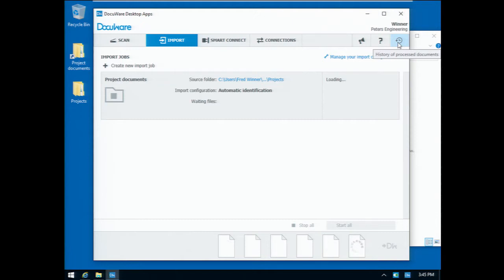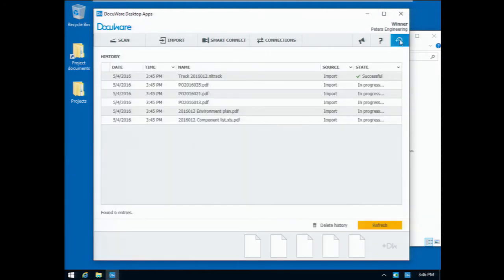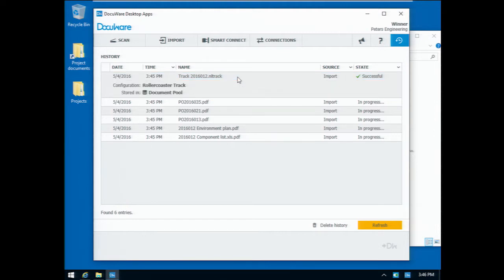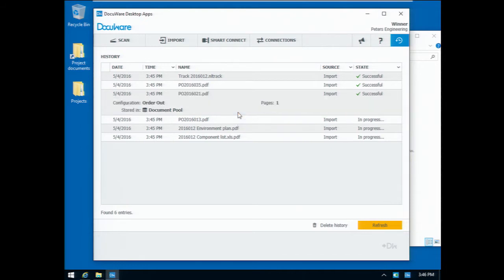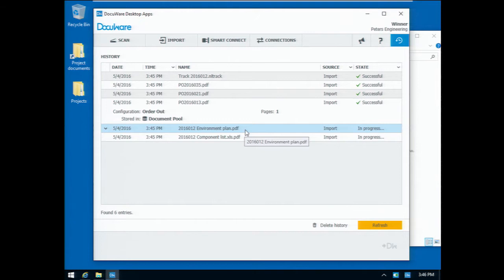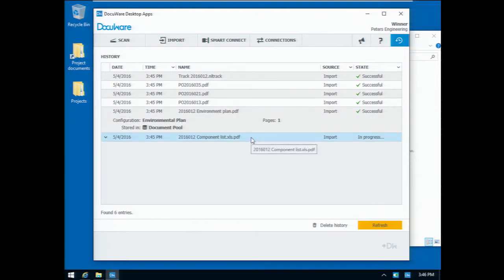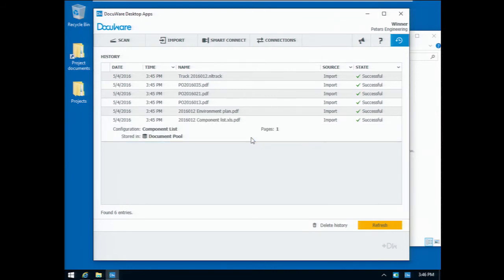And Docuware Import now automatically makes a decision which configuration is used for importing. And they can be used to store the documents in different file cabinets, in different document trays, and to index them differently. And the result can be seen in this improved history. So every document can be opened here, and we see this one is stored to document pool with the configuration roller coaster. Then we have 3 order out configurations, and we have some more, which is an environmental plan and another document at the end here.